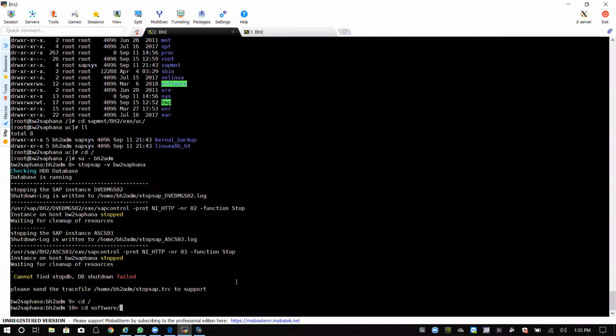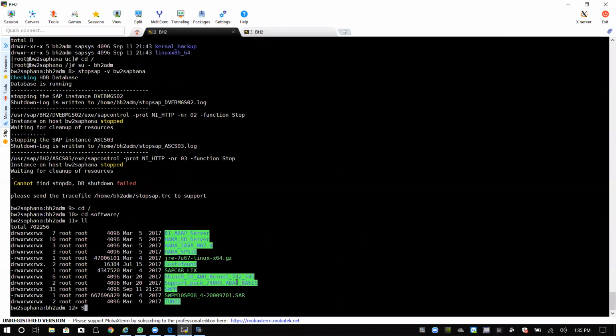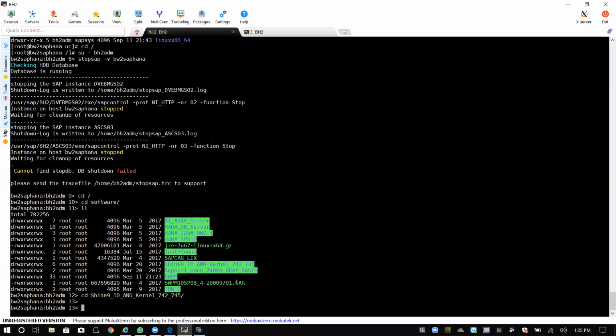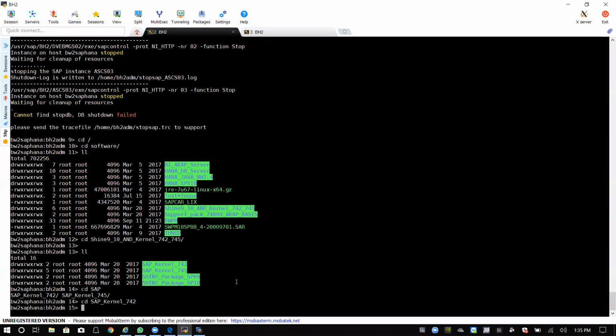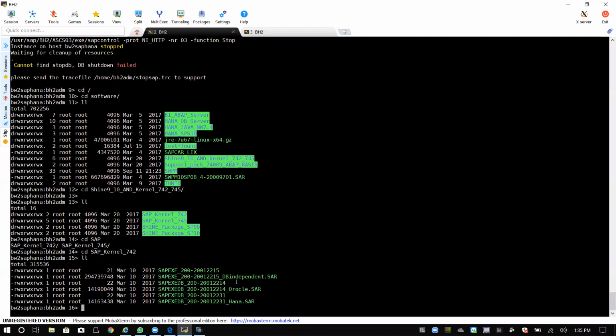Okay, we're gonna go to CD software. Now you guys can advise, but I'm gonna tell you what I would do. In my case, I would extract these SAR files in a common folder, and after that you can copy and paste. Just copy the SAR files, uncar both files, and then copy and paste to the main Linux folder, and replace the old files.